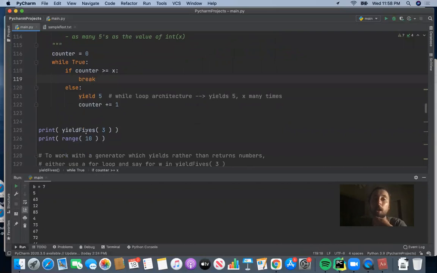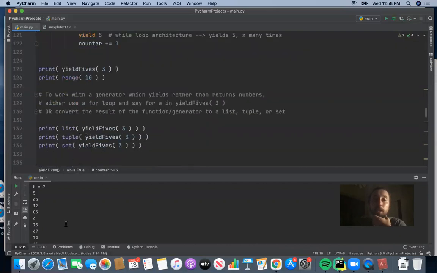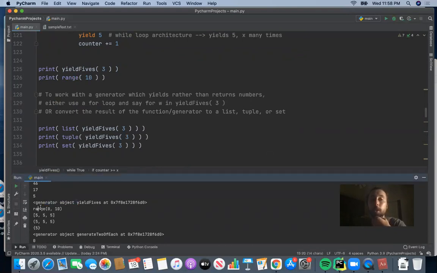And this just yielded 5s, right? I think we already talked about that enough in the previous video. If we say print yield 5s of 3, we get the generator object. If we say print range of 10, we get range of 0, 10. But then we can get list of yield 5s of 3, tuple of yield 5s of 3, set of yield 5s of 3, and those look a little bit cleaner.